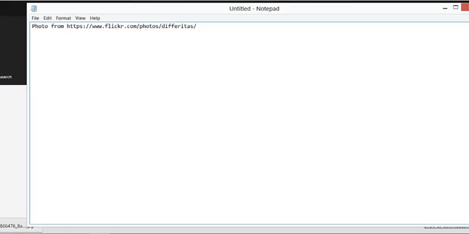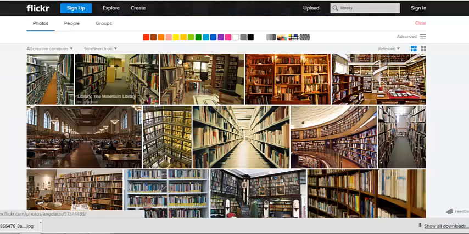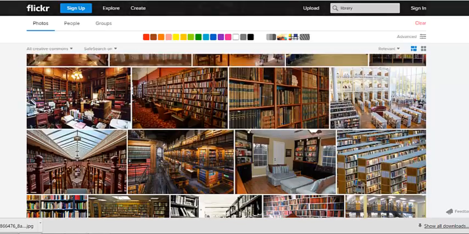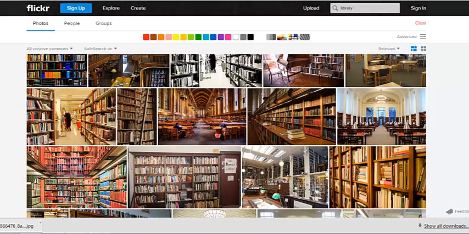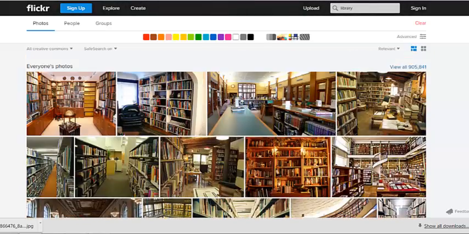So try this, have a look around Flickr. There are lots of fantastic photos that you can find that could really make a difference to your advertising, to your promotion and your social media. And there's some very professionally taken. So have a look through Flickr and see what you can find.